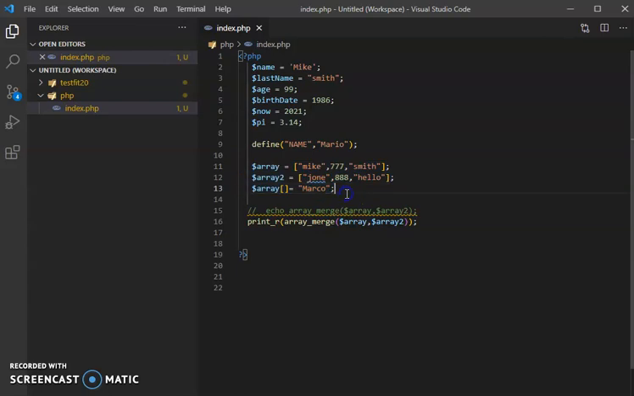In the last two videos we talked about indexed arrays. We learned how to make an indexed array, how to add, how to override, how to merge, and how to know the length. So we learned many things, and now we will learn how to make an associative array.